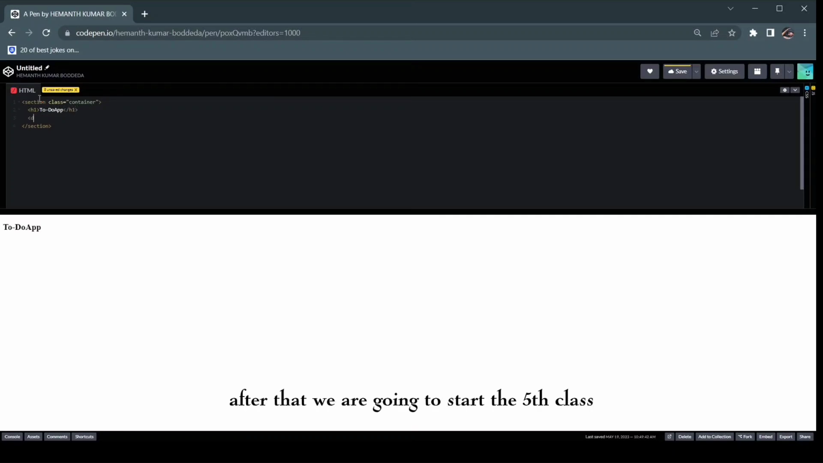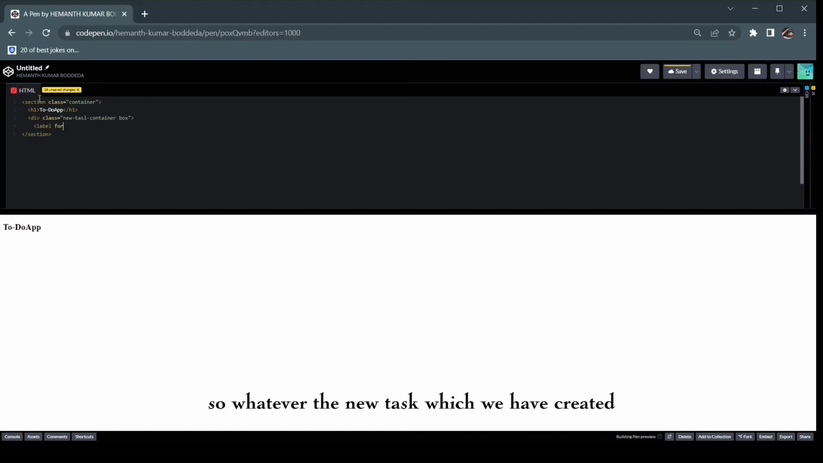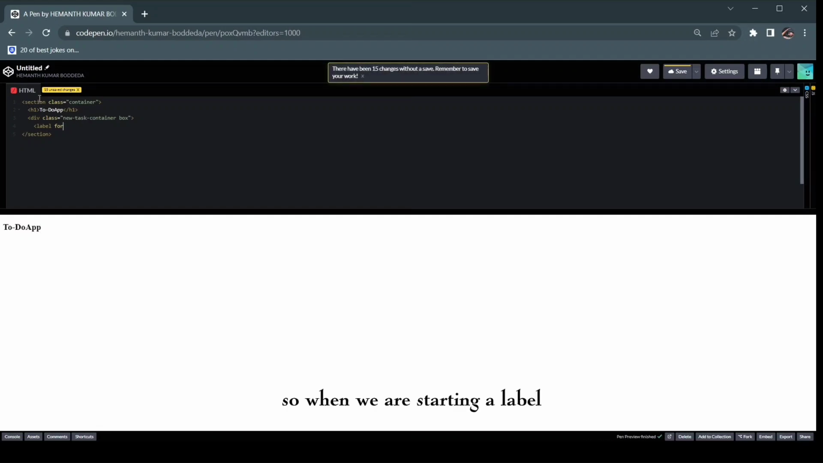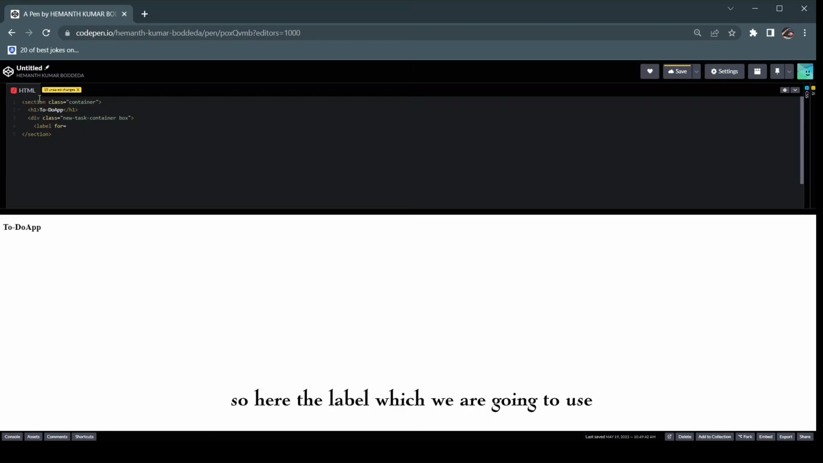After that, we are going to start the div class and create a new task in it. Then we are going to start a label for whatever new task we have created. There is a mistake here. When we start a label, a label defines a particular action to happen. Here the label which we are going to use is new task.